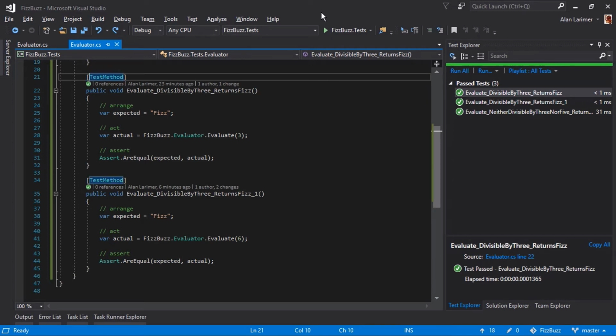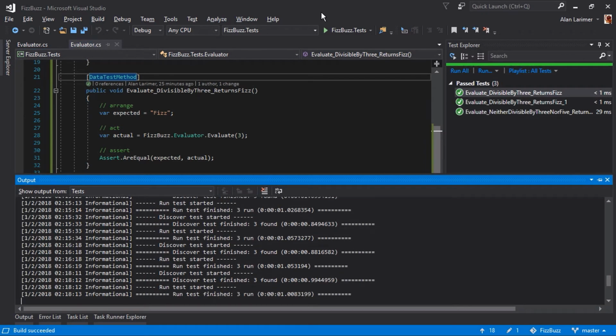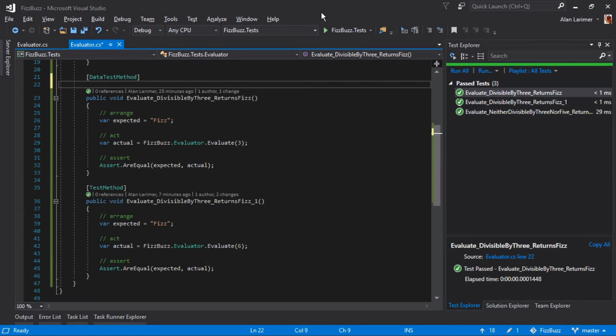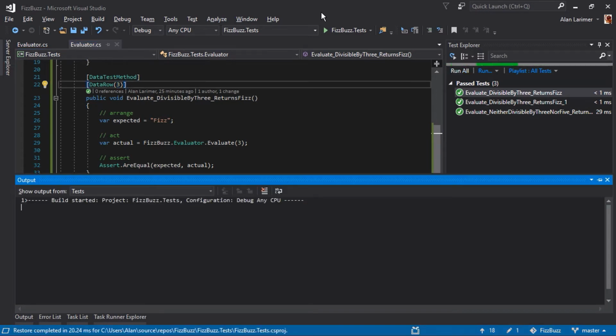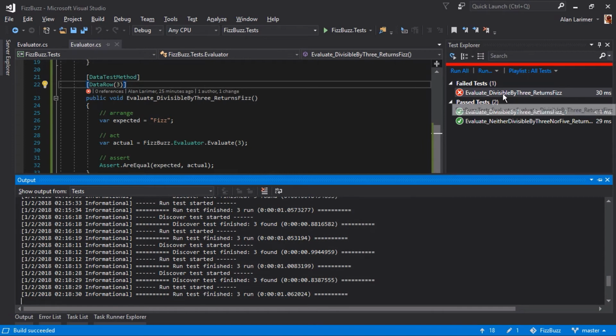Along with the TestMethod attribute, there's a DataTestMethod attribute. And if we rerun all the tests, just by changing that attribute, the tests still pass. There's no functional difference at this point. Once we add a DataRow attribute, and we tell it, I want to test specifically with this value, we try to run the tests again, we will see that they fail.